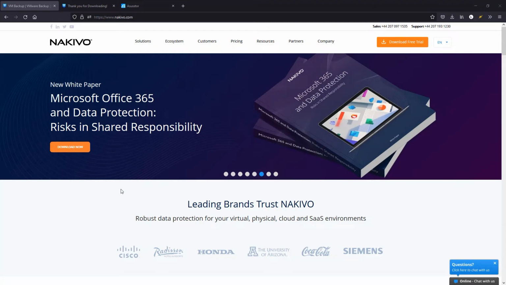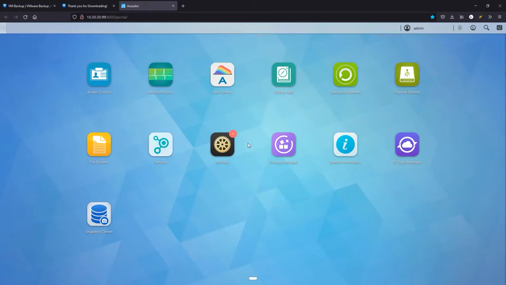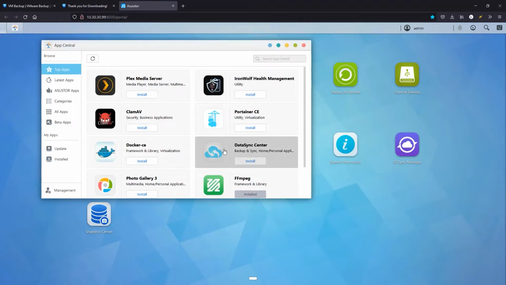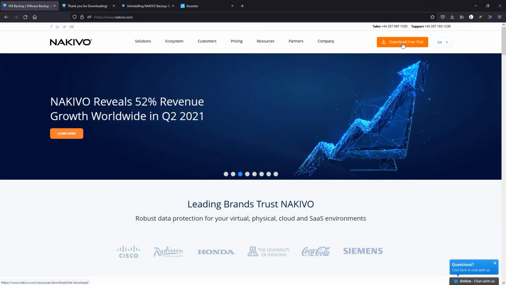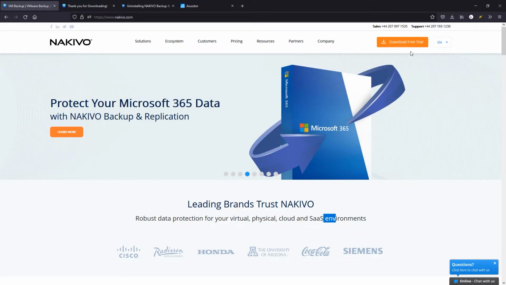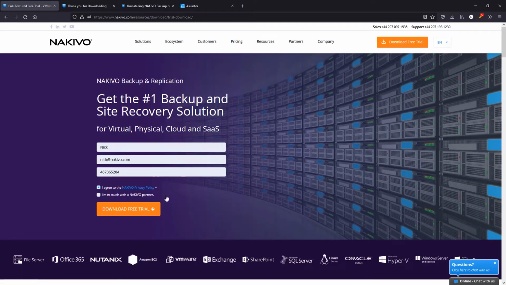To start installation, enter the IP address of your Asustor NAS to open Asustor Desktop. Then open App Central and type NAKIVO Backup and Replication in the search bar. To get the installer, navigate to the official NAKIVO website and click the Download Free Trial button at the top of the page. Complete the form, then click Download Free Trial.